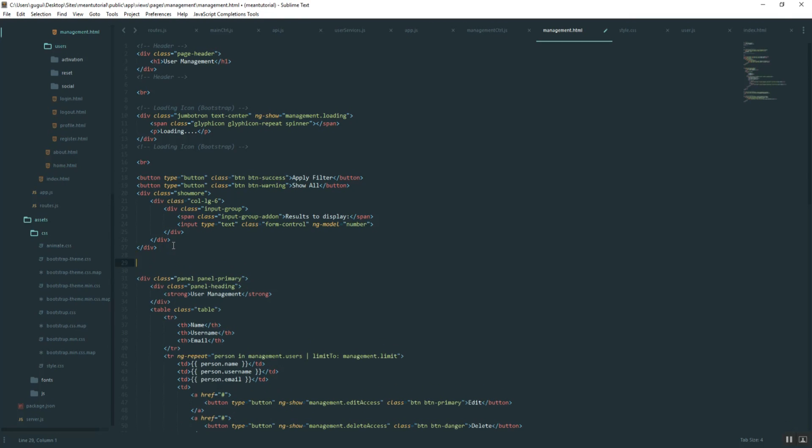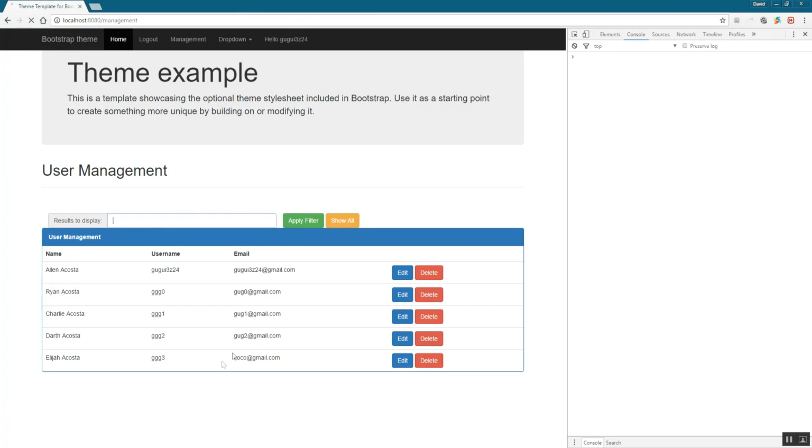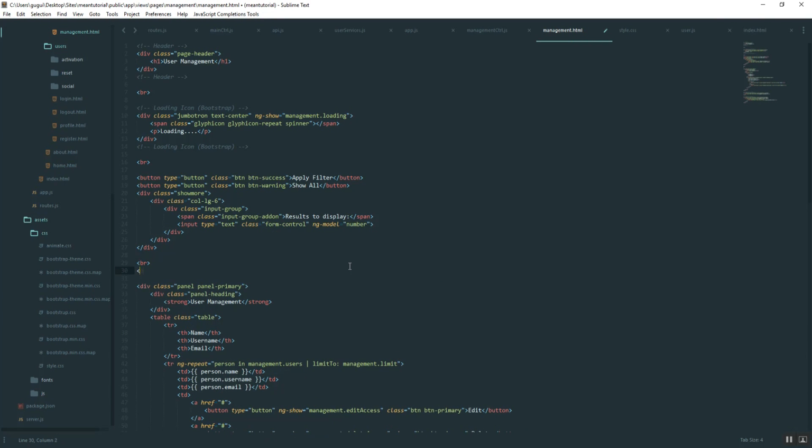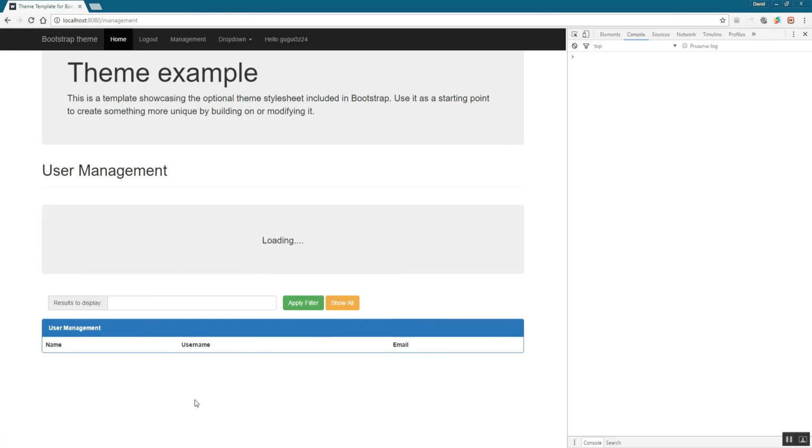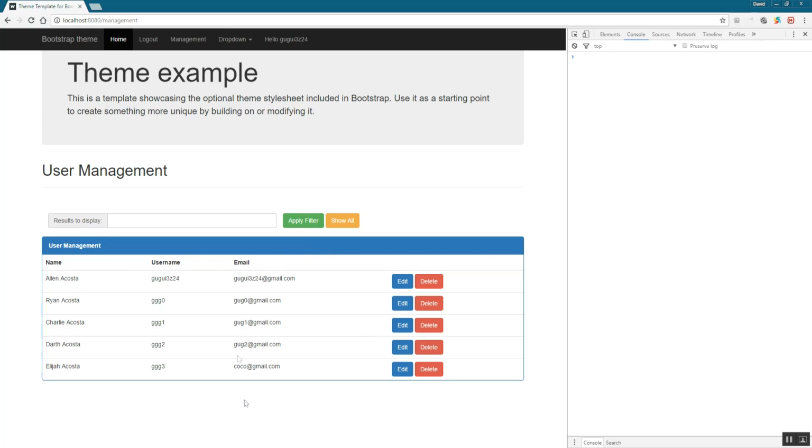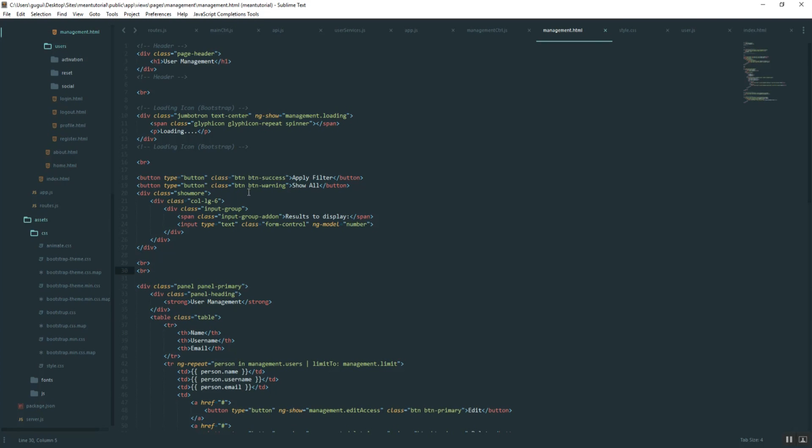Let me add a break here. Oops, let me add one more. Okay, there we go, and that looks a little bit better. So then let's add our two functions. So for the apply filter, we'll say ng-click, management.showMore, and then we'll pass in this number from the input, right? So we'll just paste that in there. Then right here we'll say ng-click management.showAll.